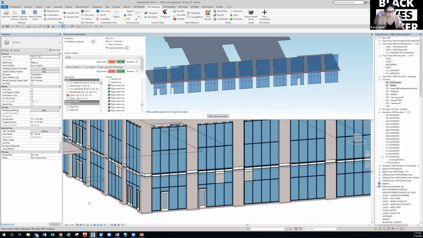Okay, any other questions? Okay, so now I'm going to show you guys how to put in the sunshade brackets. So let's deselect all of this.